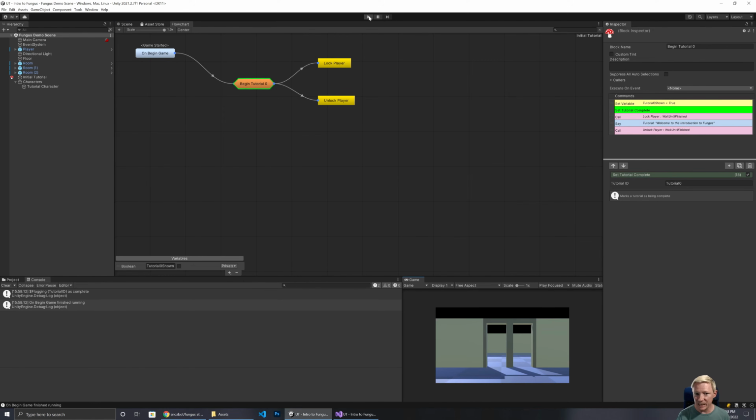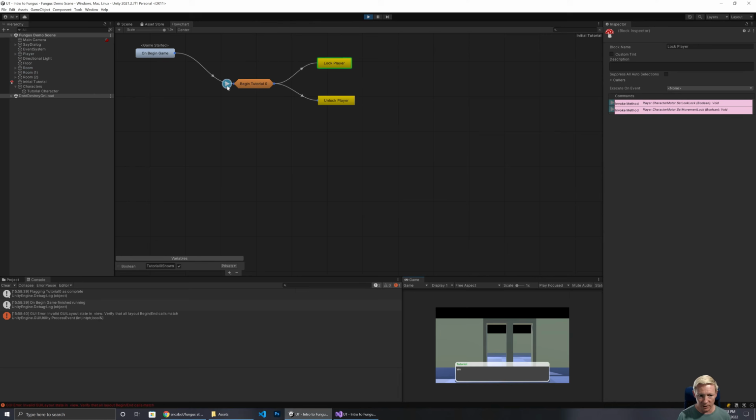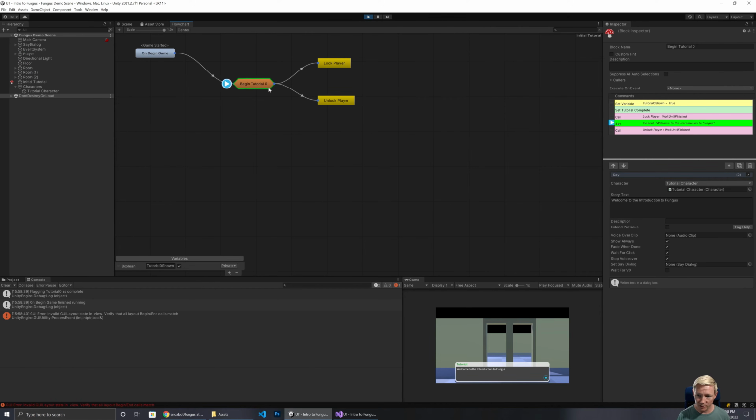to be able to see that when we go to run, if we have that flowchart open, we can see where it is at. So we can see it's at begin tutorial 0 and which command it's currently running. We can also, if I right-click on a command, do things like play from selected or stop everything and play. So we've actually got some decent debugging tools in there.